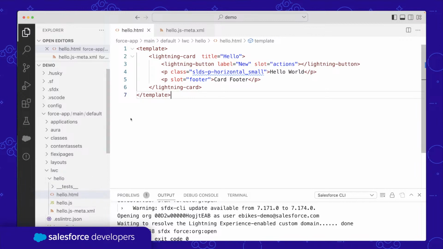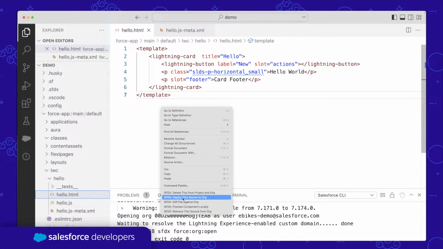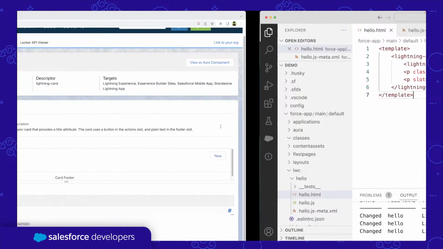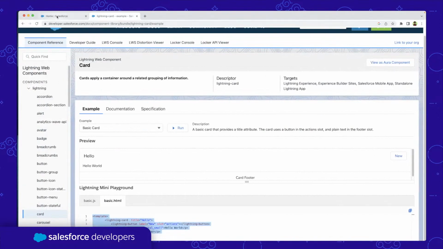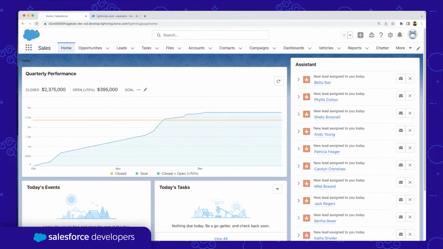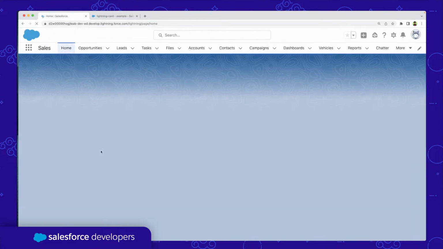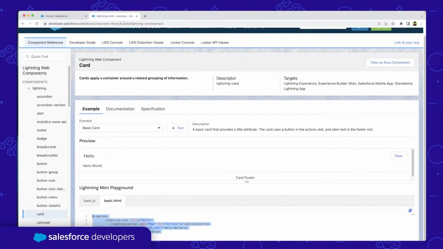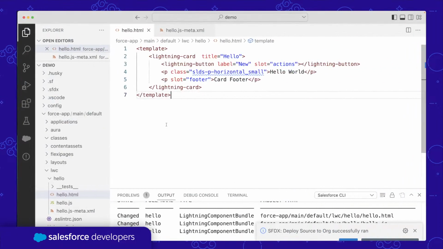Now let's deploy these changes. You can deploy this source to the org. If you go back to your Salesforce org and refresh, now you can see a beautiful hello component here, which has hello world. Anyway, I don't want the button. I can remove the button, and the button will be gone. This is how you can create Lightning Web components.